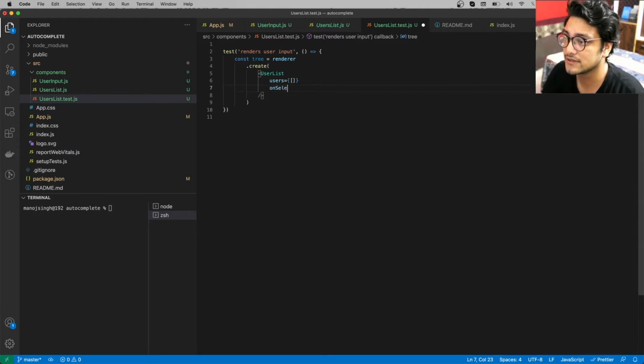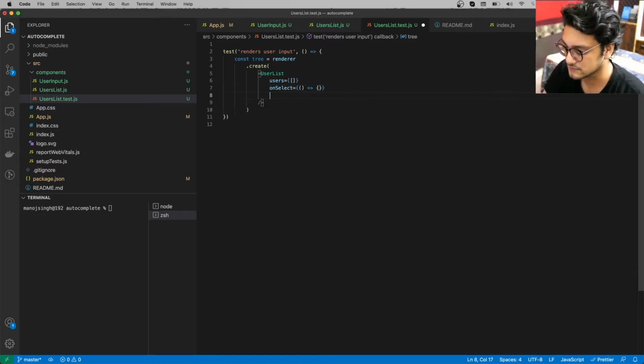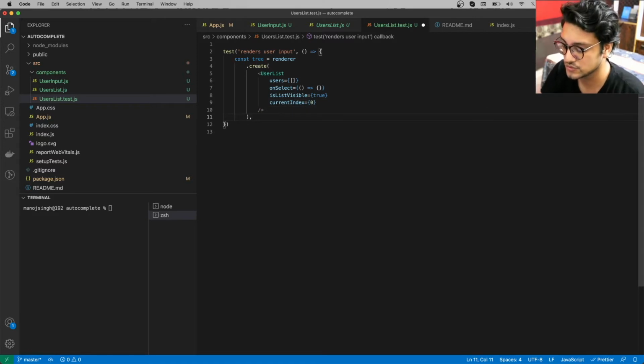Then there is onSelect. What will happen if you select a user? For right now I'm going to pass a dummy function. Then there is isListVisible, which says whether the list is visible or not, because it's kind of like a drop down. For now we are just going to make it true. And currentIndex, which is basically which item is selected right now. For now we are just going to go with 0.